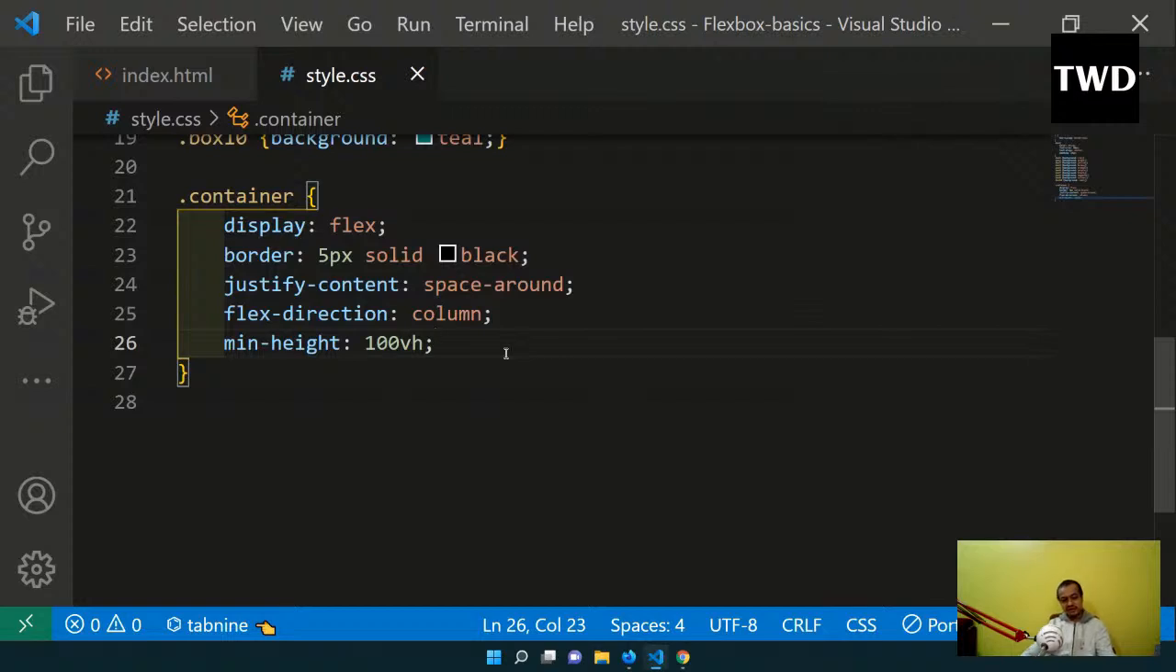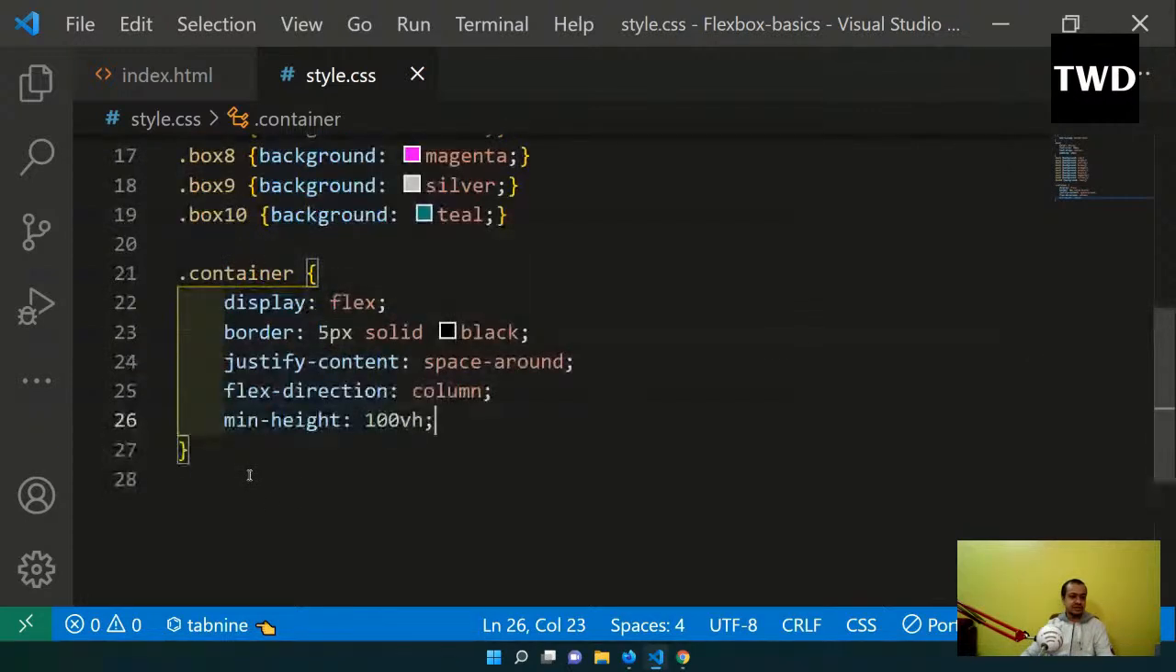Similar to that, we have a cross axis also, which is always opposite of the main axis. If the main axis is left to right, the cross axis will be top to bottom. And if the main axis is top to bottom, the cross axis will be left to right. So align items works on the cross axis. That is the main thing.